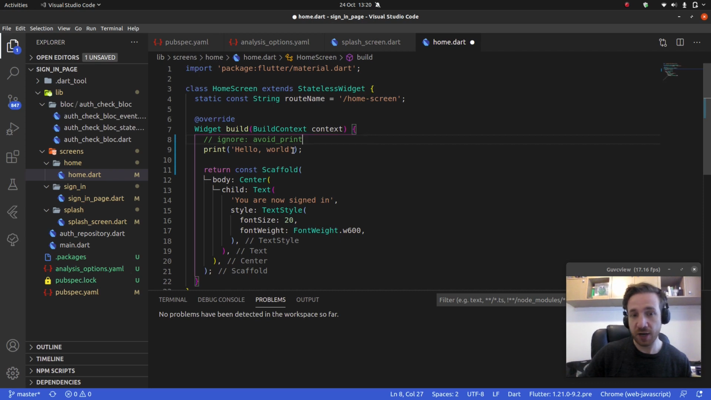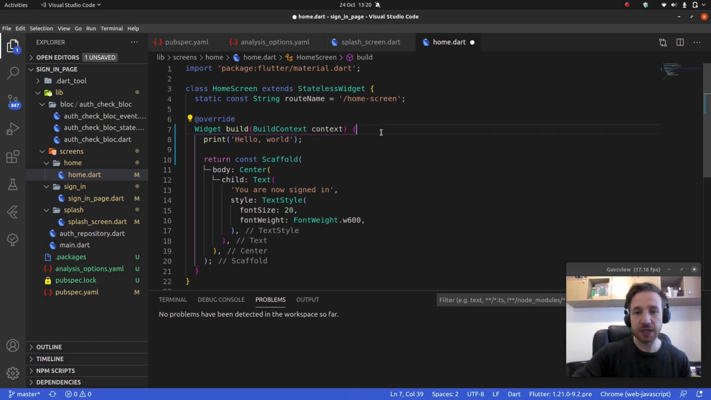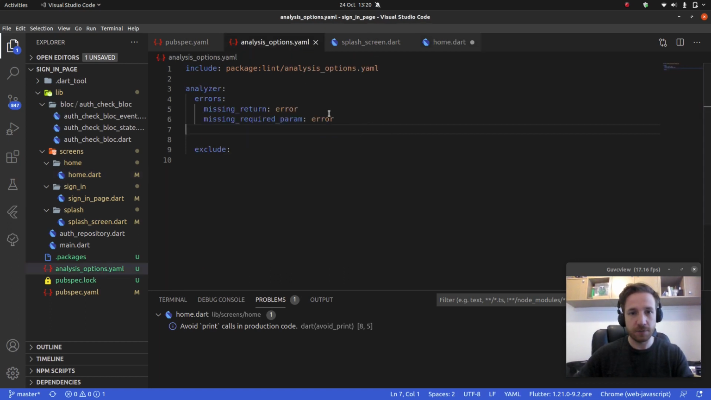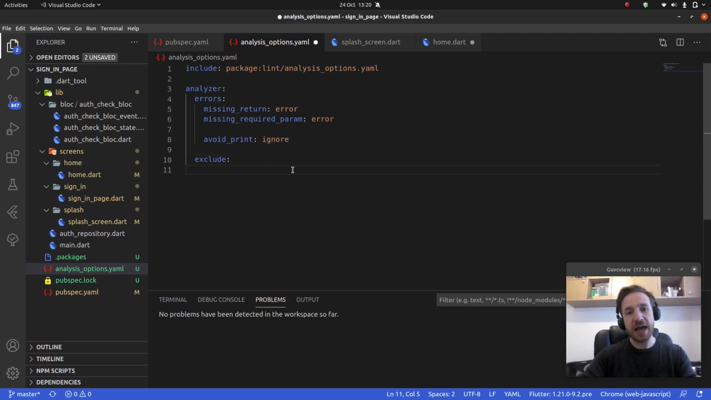So yeah, this is something I could do in a generated file, but then when that file gets generated again, this comment is going to end up being deleted because it's rewriting everything. So as a result, let me put this back. Avoid print is going to be an ignore, which of course leads us to exclude. So we can either have specific files, or we can use regex to match different types of files.